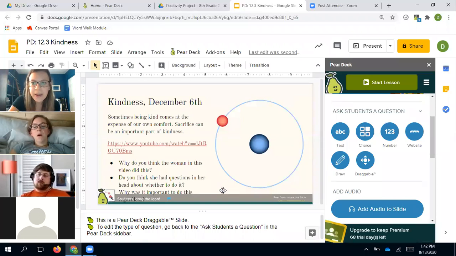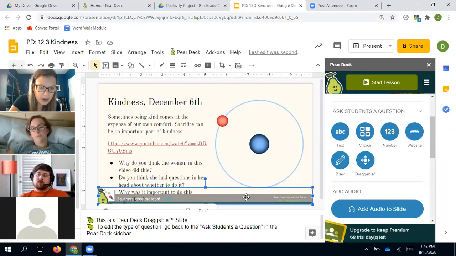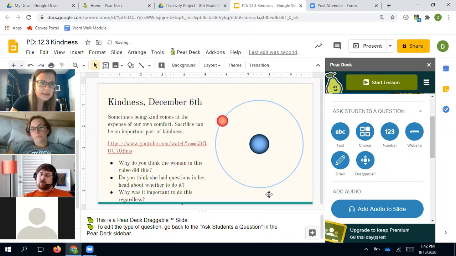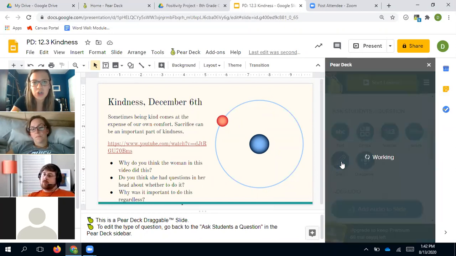Let's say I change my mind and I decide I don't want this to be a draggable anymore. I actually want it to be a draw slide. I want them to draw on the atom. All you have to do is click on this bottom part here with this PearDeck piece, click it and hit delete. And now the PearDeck piece is gone again. And then I'm going to change it to a draw.